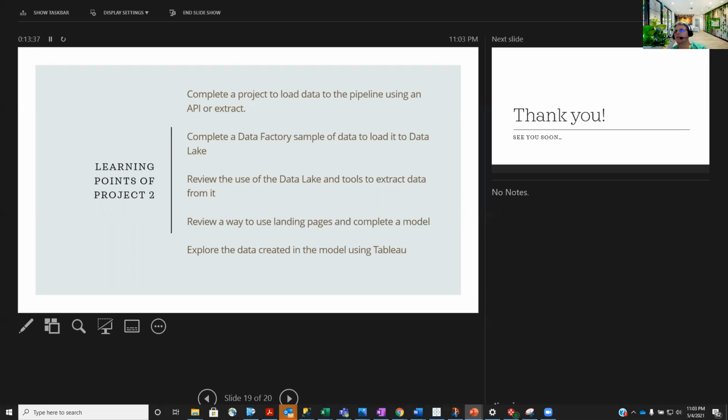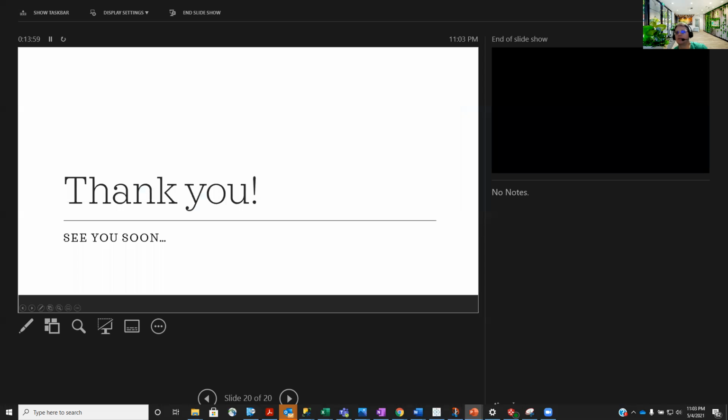It was a complete sample of Data Factory and loading the data to the data lake. From the data lake, we get to the modeling, in the store, and then the modeling side. Then using the landing data, we complete the model to explore the data created using Tableau. And that is the finalization of the project.